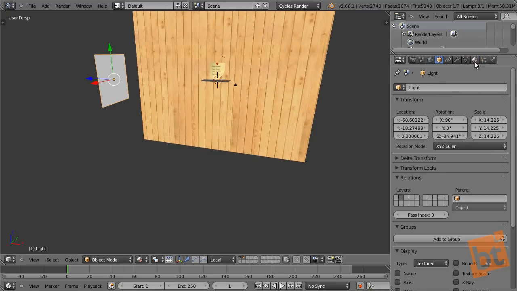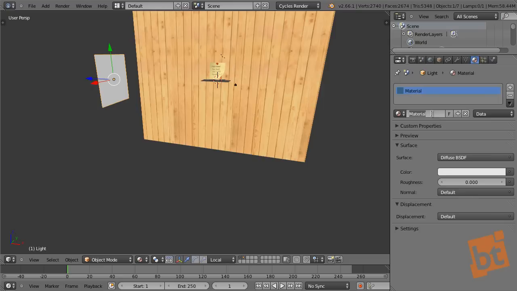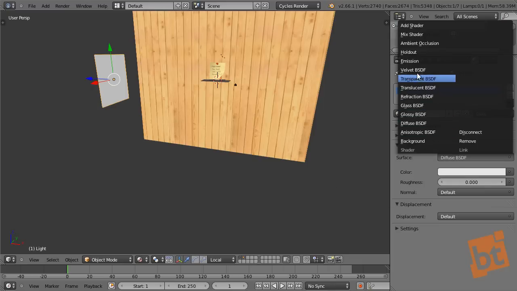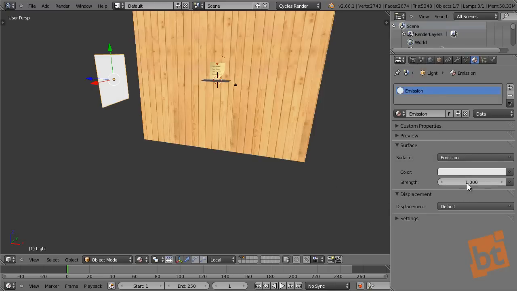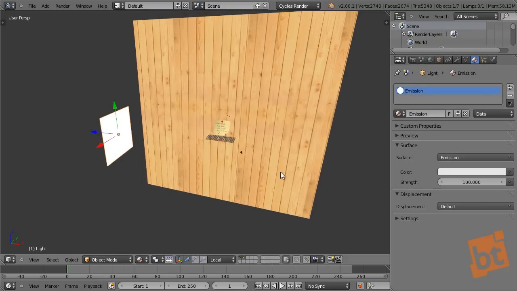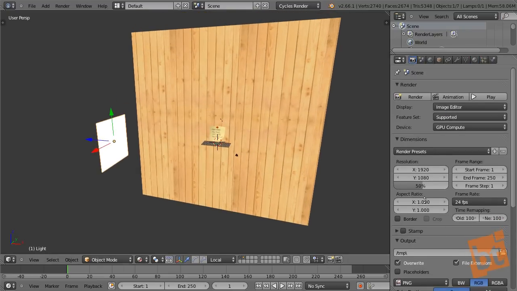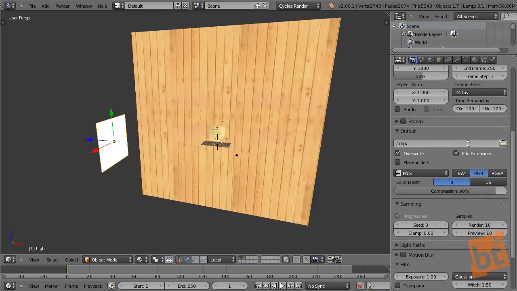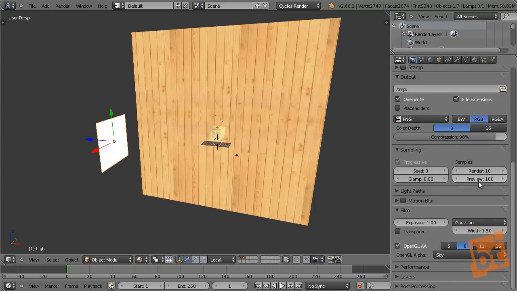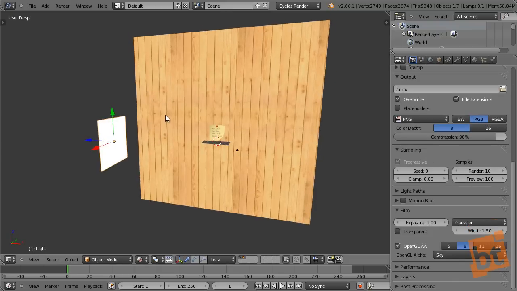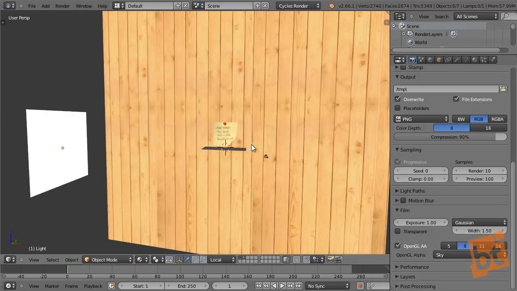light. And in the material, I will add an emission. And I just want to go here and apply an emission material. And instead of 1, I will put something crazy like 100. So now I go here to the render, I set it to GPU. I'm going to the sampling and increase the preview samples so I can get a cool result from here.